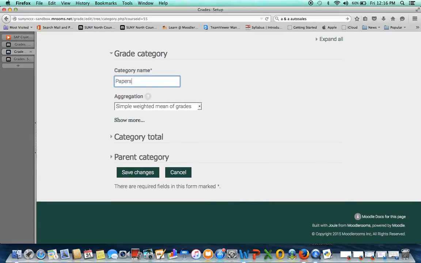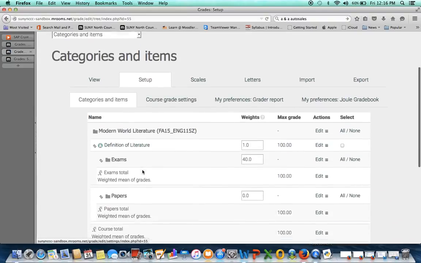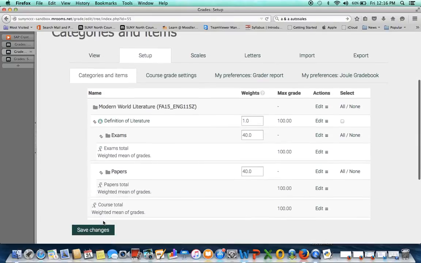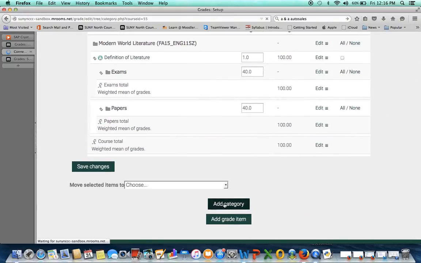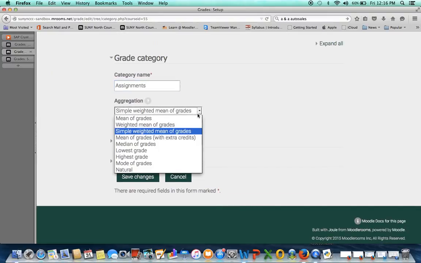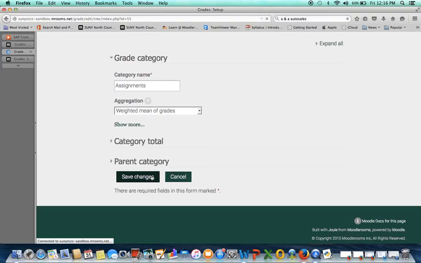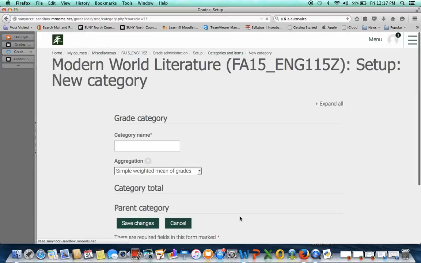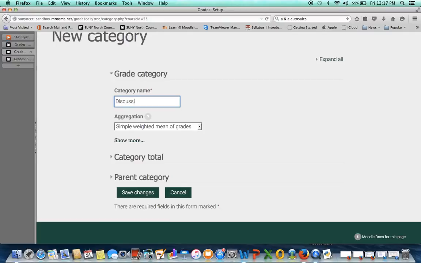So again, call that papers. I'm going to keep weighted mean of grades and save those changes. And we'll make papers worth 40% as well. And we can create another category. We'll call this one assignments. Save changes. And we'll do one last category and call that discussion postings and save those changes.